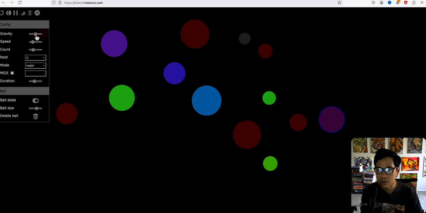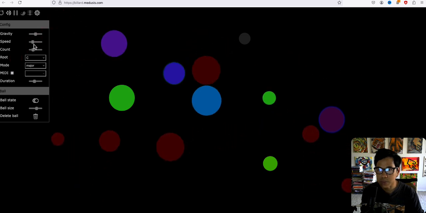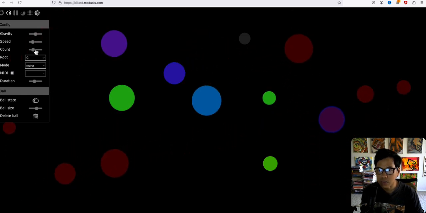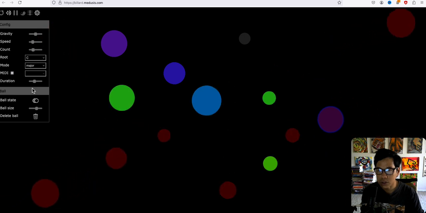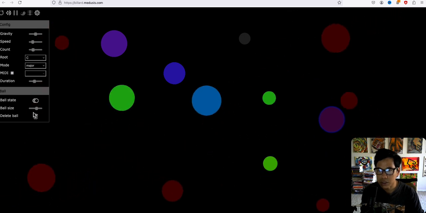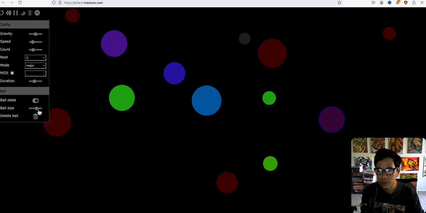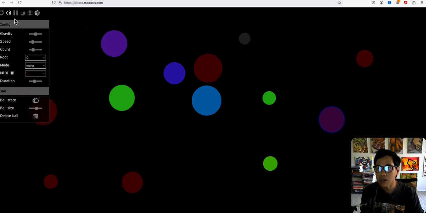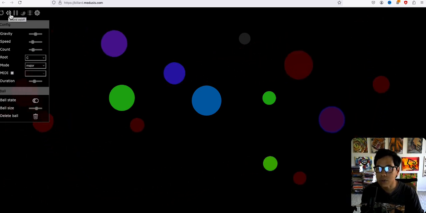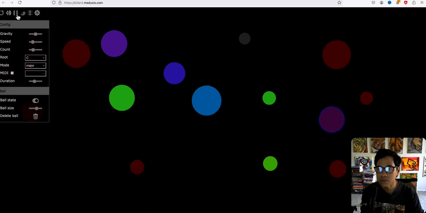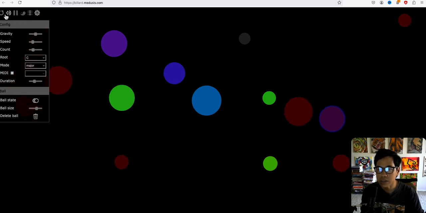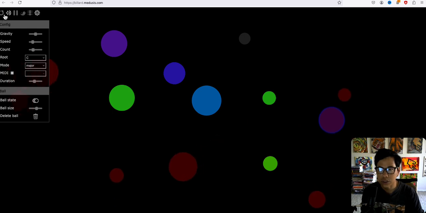But there are options. You can change the gravity, speed, count, again the note, major, MIDI, duration, ball state, ball size, and you can delete the ball. The other options here on the top left: you can turn the sound off, pause it, or reset it. Right now, well, let's just reset it. There you go.